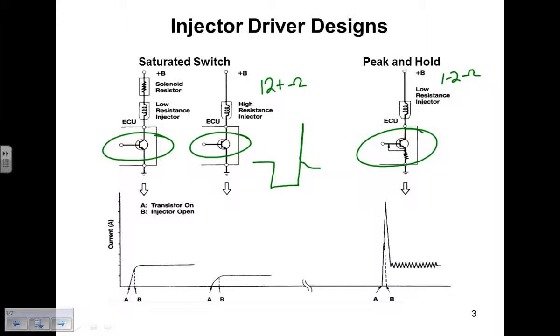Now, why did they do these two designs? Why have they been experimenting with them? It's the time it takes for the fuel injector to mechanically open. So from the moment the transistor turns on to where the magnetic field builds strong enough for the mechanical piece inside the fuel injector to open, that's the time they've been experimenting with. And that's what A and B is in this picture.